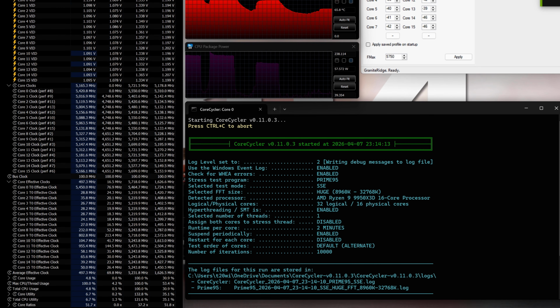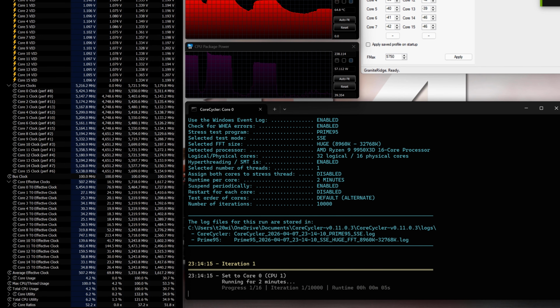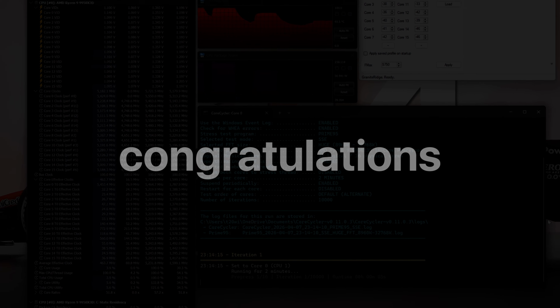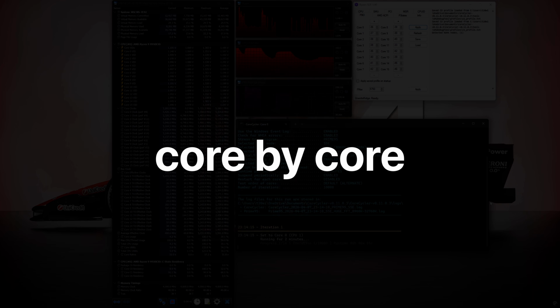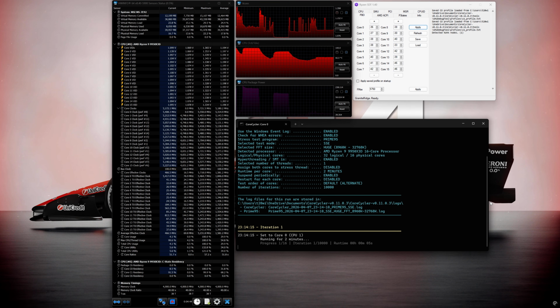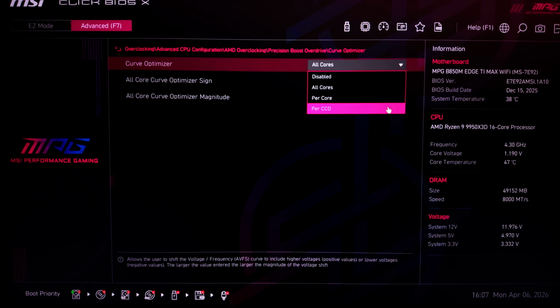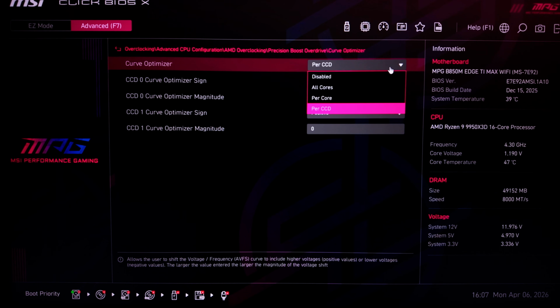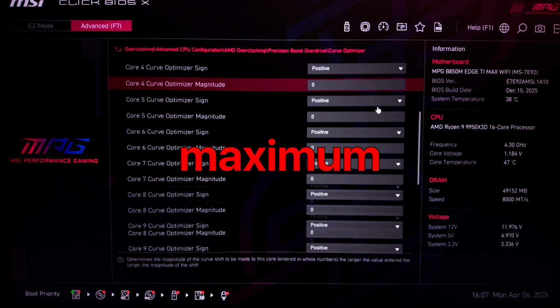Finally, open up CoreCycler to test stability of each core. Once everything passes, congratulations, you have undervolted your Ryzen chip core by core. Remember to save your Curve Optimizer settings into your BIOS and enjoy your fine-tuned CPU that gives you the maximum performance.